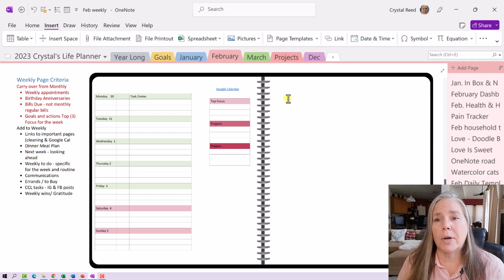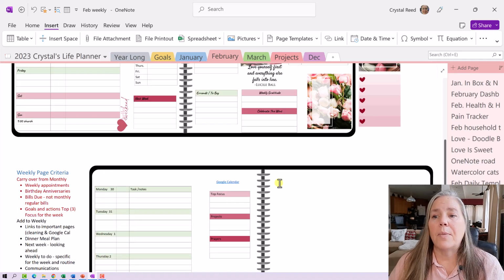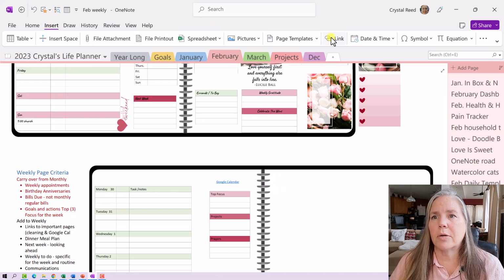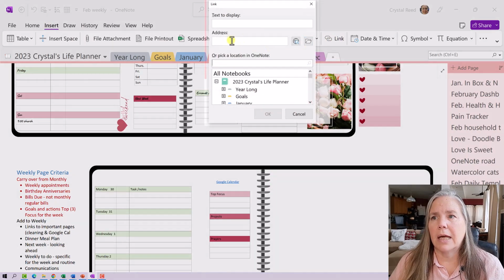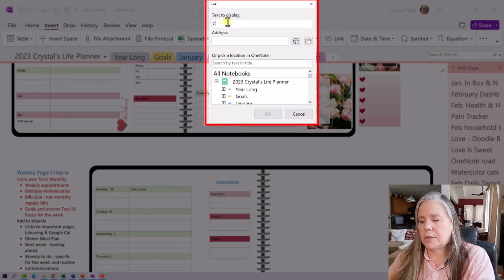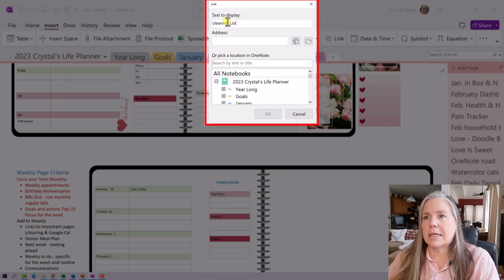Links to other important pages, like I said, my cleaning schedule and stuff. Let me show you how to do that. Okay, I want to include a link to my cleaning list. So what I'm going to do is click here on my page, and go back up to my Insert menu and click on Link. That's going to bring up the dialog box, and I want to say cleaning list is the text that I want it to display.